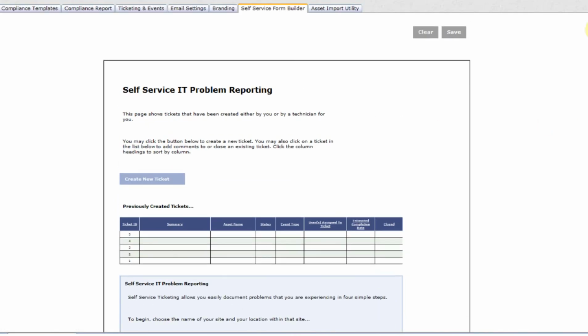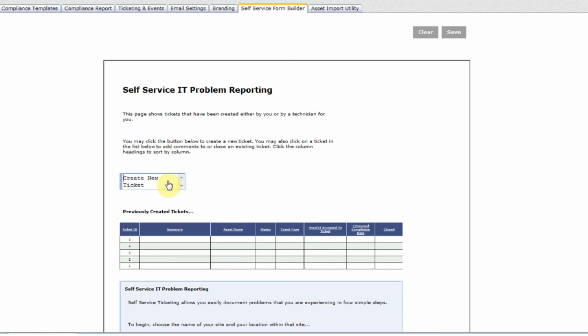Back up in the first section, the text that displays under the header we'll leave alone, but we could click and edit that as well. Now let's click the Create New Ticket button and we'll change the text there to Report a New Problem. The header that's displayed over the grid of old tickets, we'll change that to Previously Reported Problems.